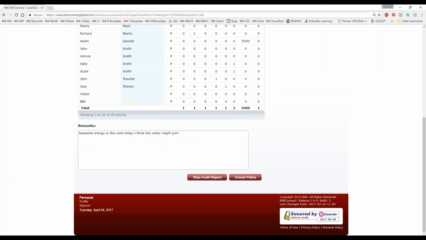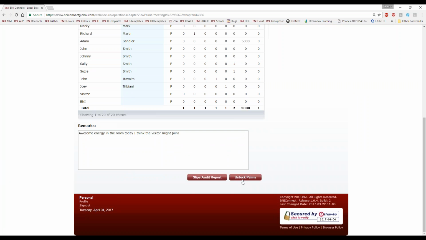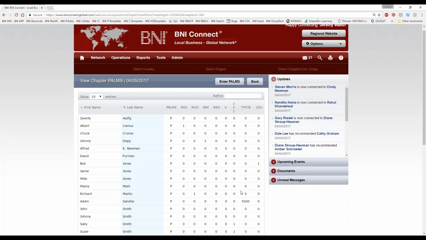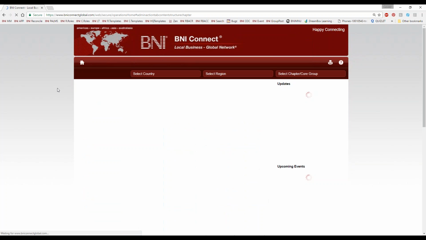And that's really all there is to it. If you made a mistake, on the view, you can usually see the Unlock POMS option in order to go back in and make corrections. All right, so that's the POMS report.